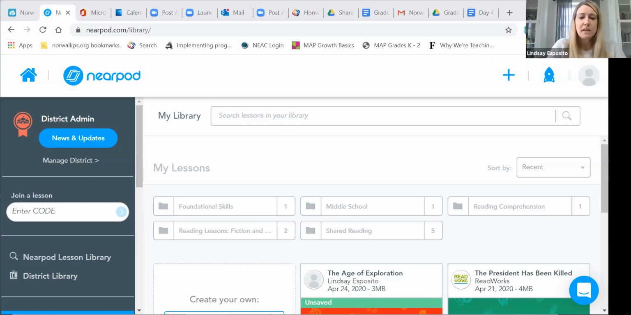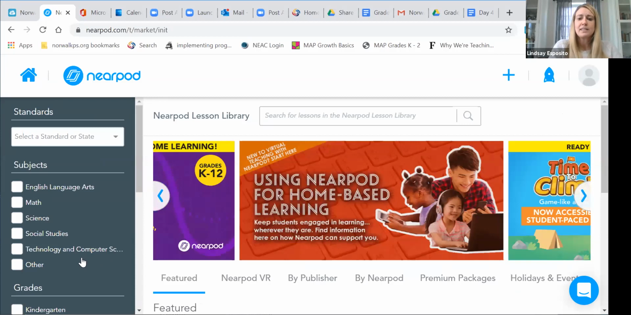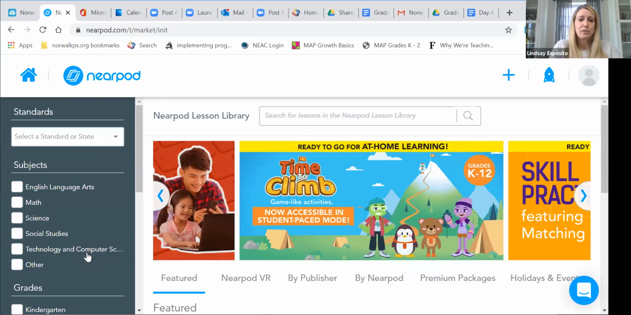So as you can see, this is my main dashboard that Kate was talking about. After you adjust your settings, this is the home icon that you can click to bring you back to your main dashboard. So to begin searching for lessons on NearPod, you're going to go to the tab that says NearPod Lesson Library and click on it. Now by clicking on this tab, you are going to have access to every lesson that NearPod has to offer. There are numerous ways for you to search for lessons.